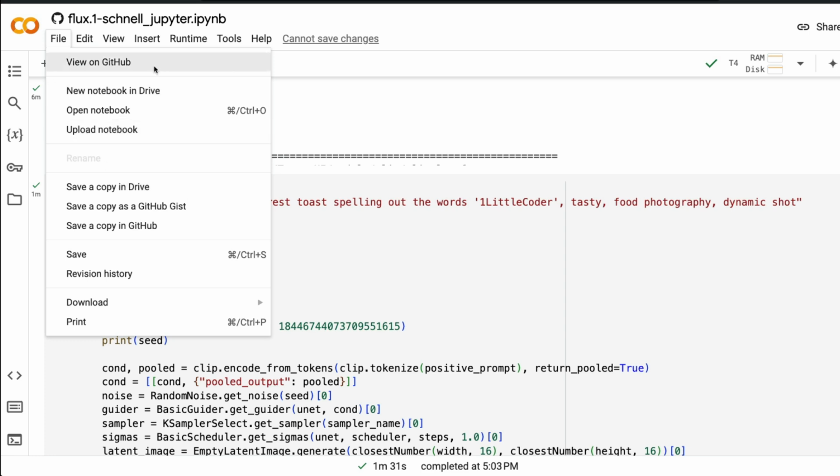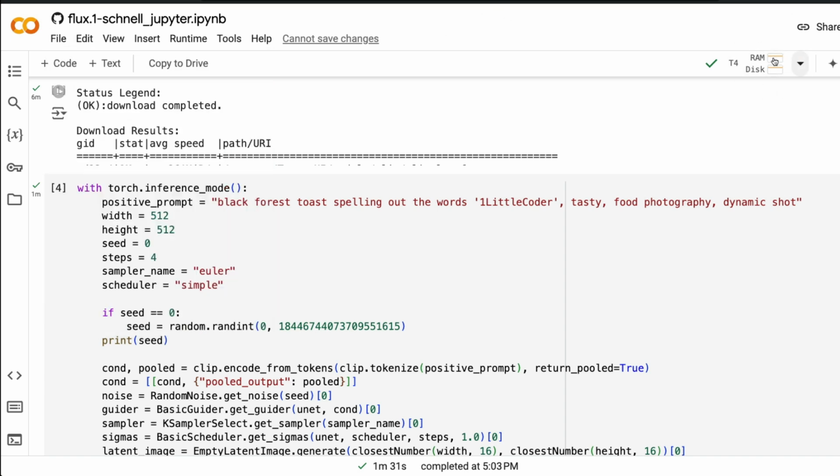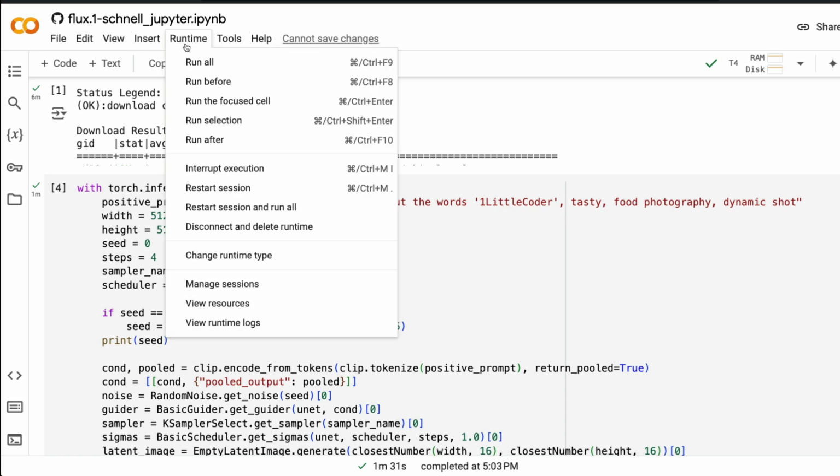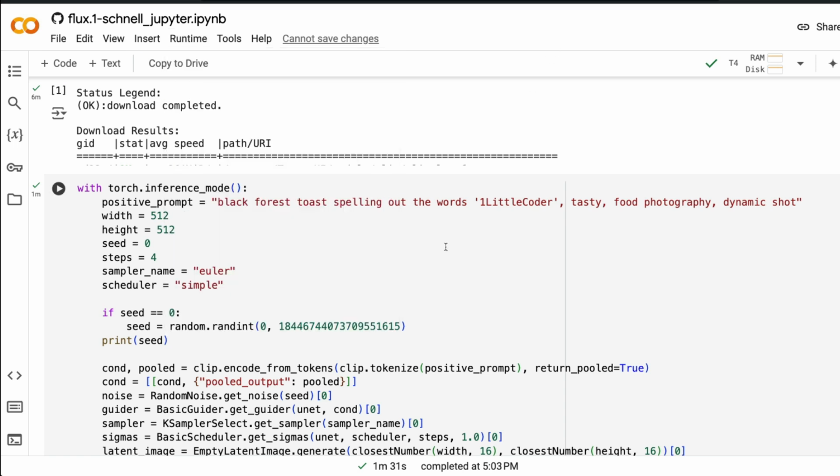So first step, click the Google Colab notebook in the YouTube description. Second one, save a copy. Third one, just here you would see a connect button, or you can click runtime and click run all. Now, after you do that, you will see the first image. Then, what changes do you have to make to get more images?